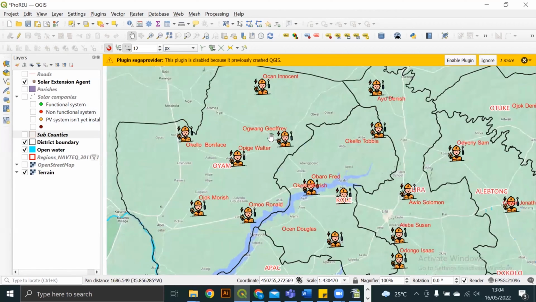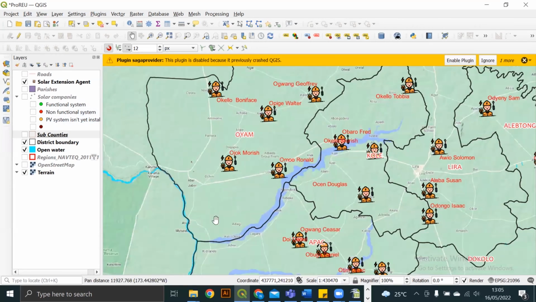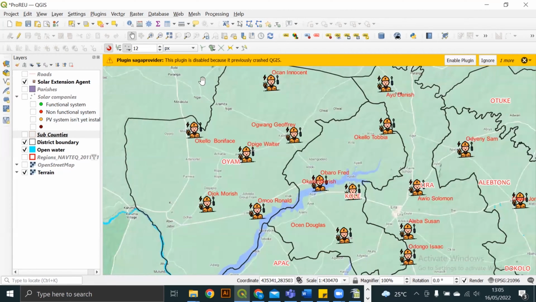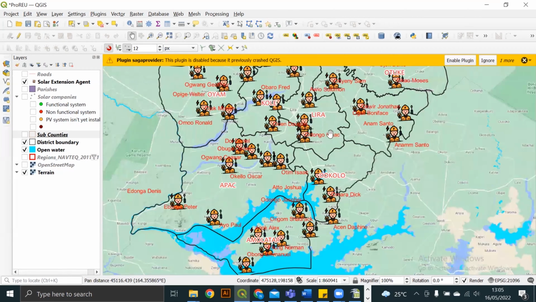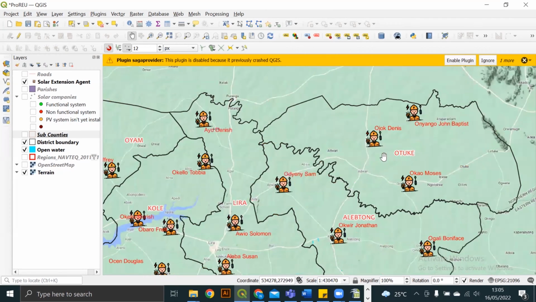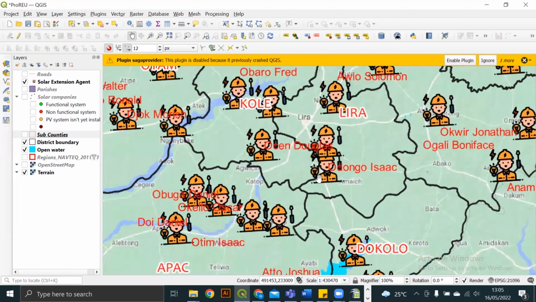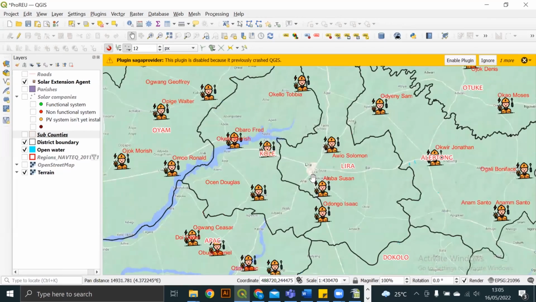they are well distributed. Okay, we are sure that people in this place can get to the solar extension agent for solar services, and this solar extension agent can serve people in this area and even beyond. Okay, so this is how GIS is used for helping you to do some analysis, but mostly to present your data so you can see the impression of your data on a map and see how it is distributed.